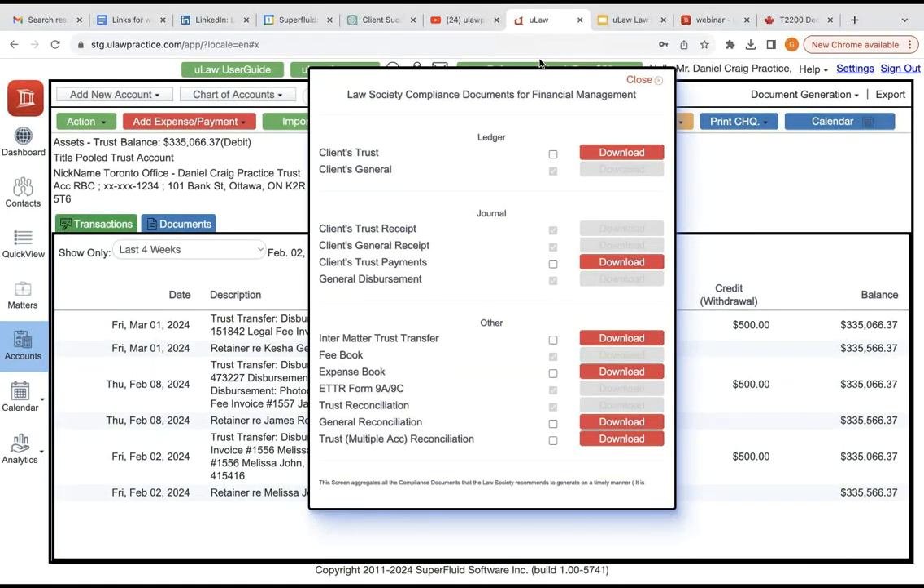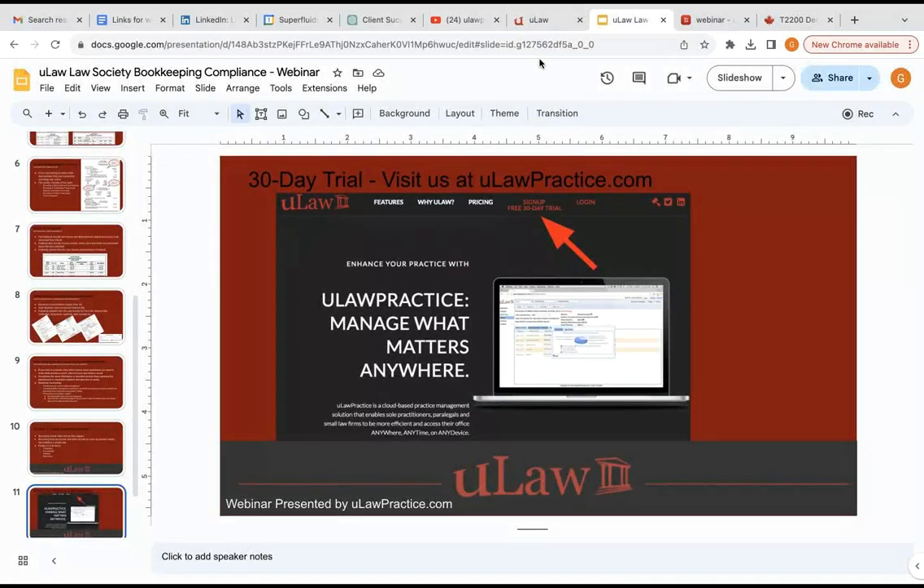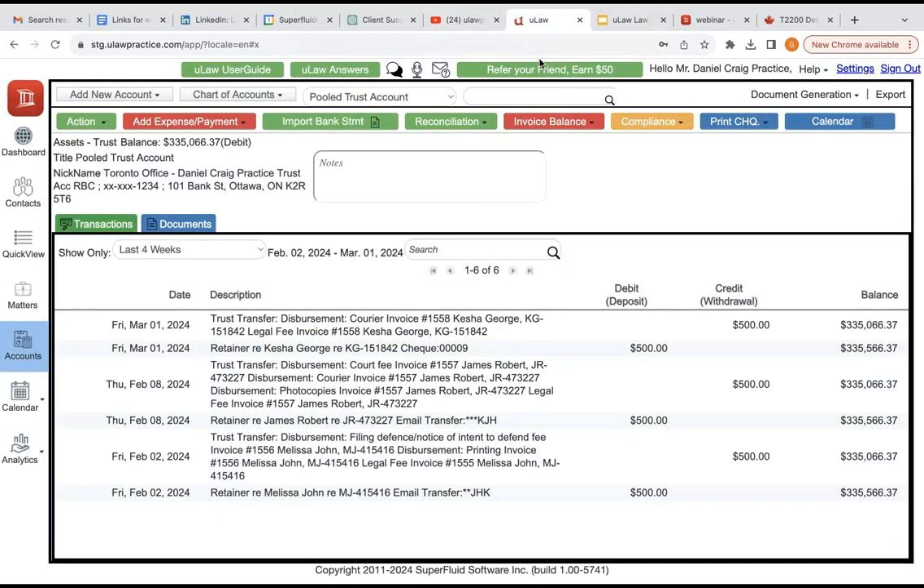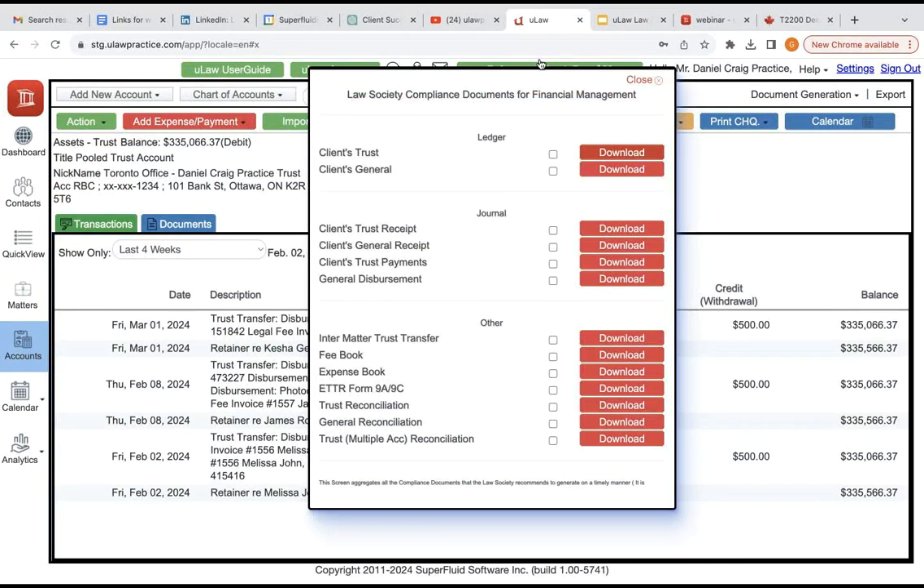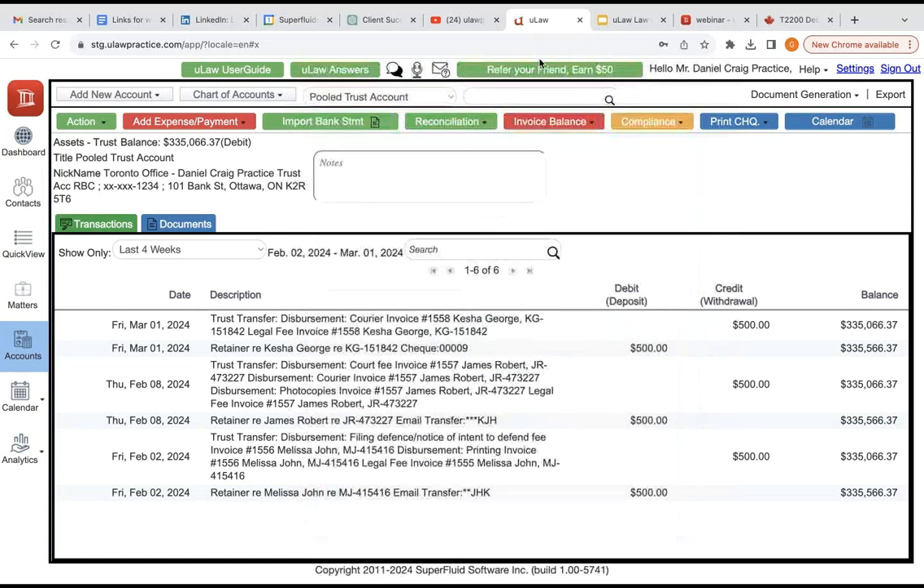So I hope I've covered most of the points for Law Society compliances from the bookkeeping aspect of it. For the ones who have not done any of these, it's not too late. Please go into your respective uLaw accounts and go into your compliance tab under accounts and download them all for the year. That would also give you all the transactions that need to be completed for the year in there.